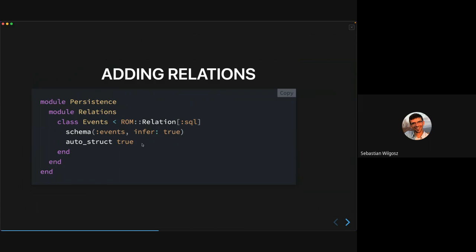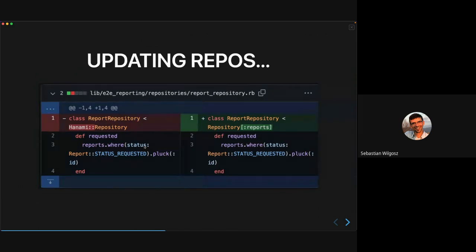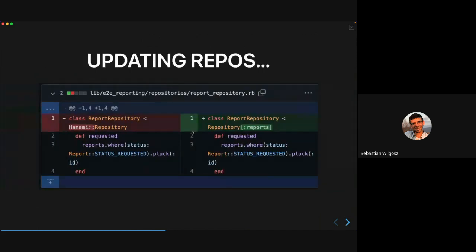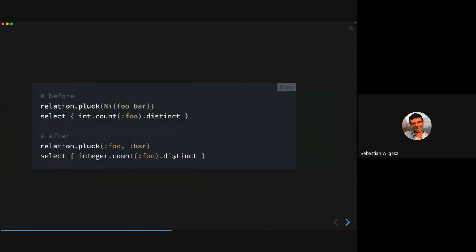The auto-struct true, I'm not sure, but probably I can do the base relation class and just put it there. This is something I need to test yet. With this, I need to just do small updates to the repos. And while the definition was not really changed too much, we needed to do some minor changes to the syntax of the querying.